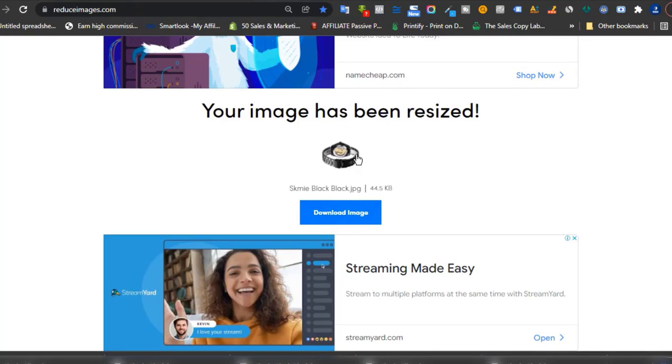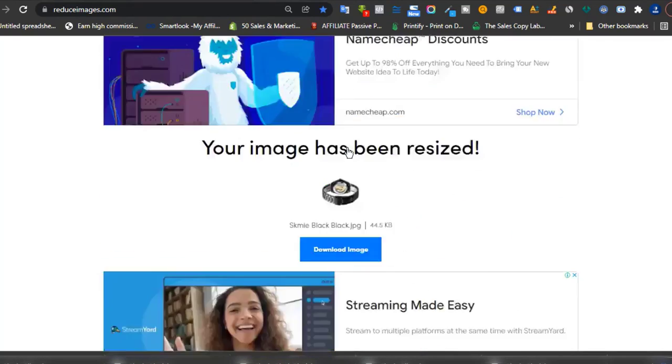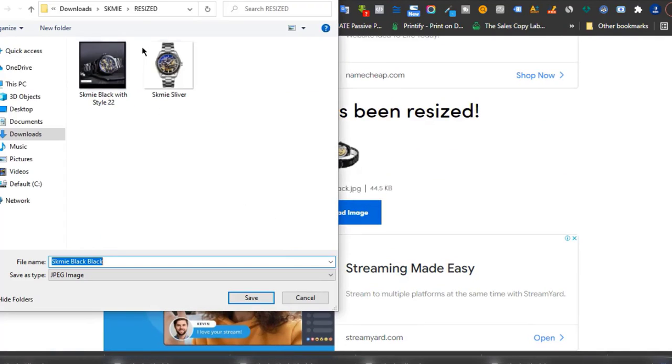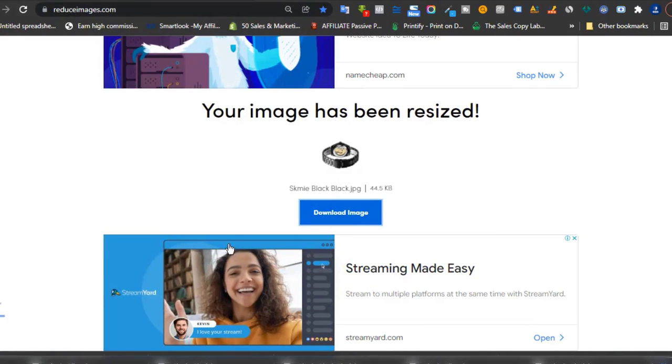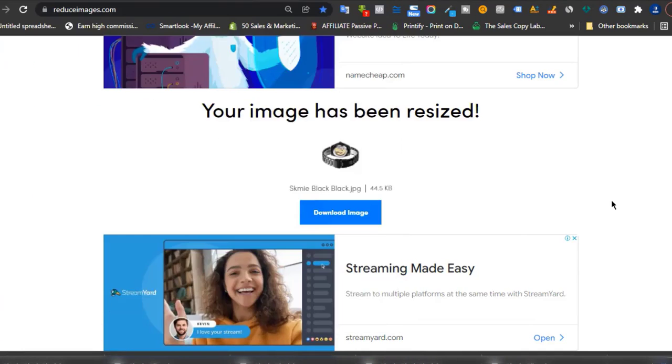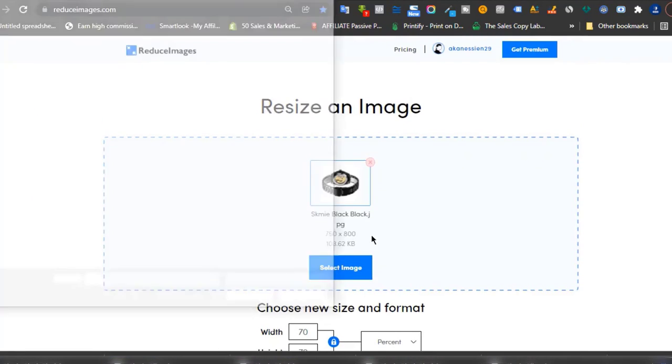Okay. So now you can see from 103, it resized the image to 44.5 kilobytes. So I'm just going to download the image on the resize folder. I'm still going to resize this 44 again. So that's what I'm going to do. First of all, let me check if that image, okay, it came up. Let me go to the next image.